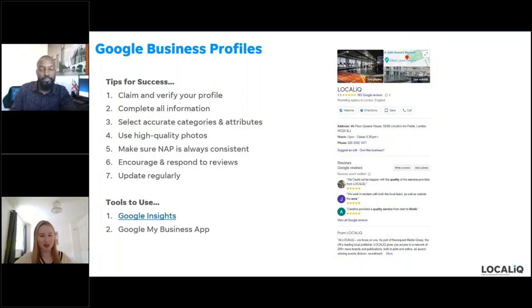You also need to encourage and respond to reviews. A positive review is an act of social proof, essentially, which boosts trust and attracts more customers as well. But you also need to respond to negative reviews because it demonstrates your commitment to customer satisfaction. And lastly, be sure you're regularly updating your profile, keeping it up to date with information including special hours and closures. It ensures your potential customers have the most current information, and it reduces confusion.